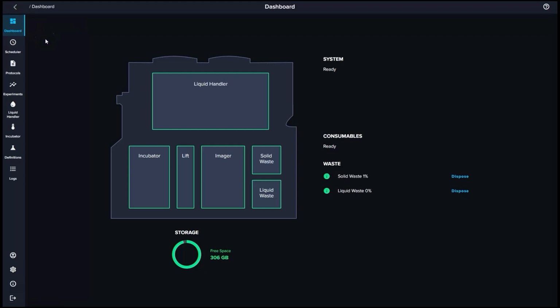And within this screen, the first thing that you see in the middle here is actually a graphic of the CellXpress itself with every major component of the system highlighted. So you have the liquid handler on the top, the incubator on the left, the lift system in the middle, the imager sort of in the middle right, and the solid waste and the liquid waste here over on the side.